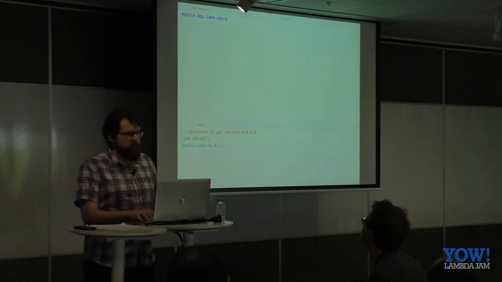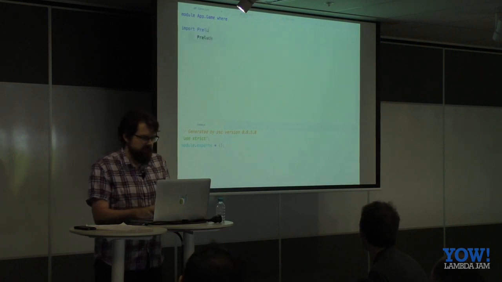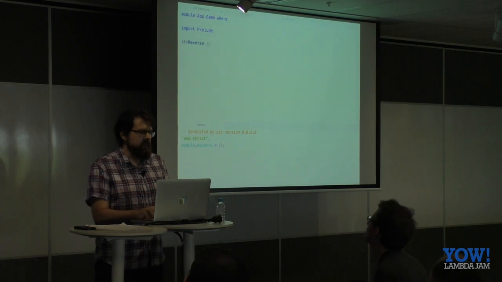Cool. So when I say we're going to write a game, I kind of fibbed a little bit. What we're going to do is actually write something to make sure we know how the language works first. So, time-honored tradition, let's write a string reversal function.